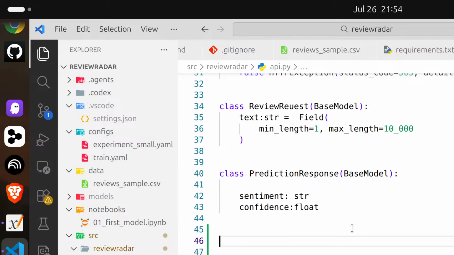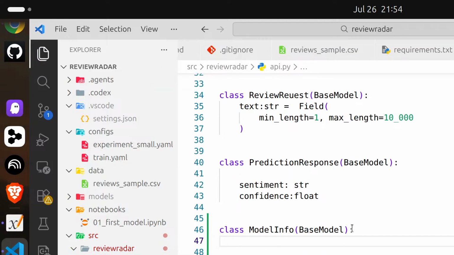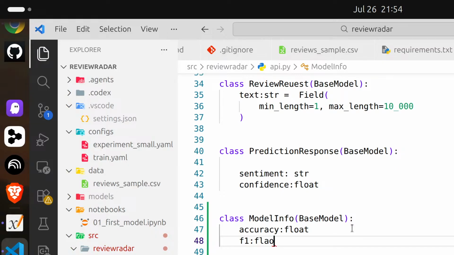One more thing: the homework was to tell about the model information. So we can make a class ModelInfo and introduce the Pydantic BaseModel. This is for the response from our side. Accuracy is of a float type, F1 is also a float type. This will be our base model for model info.